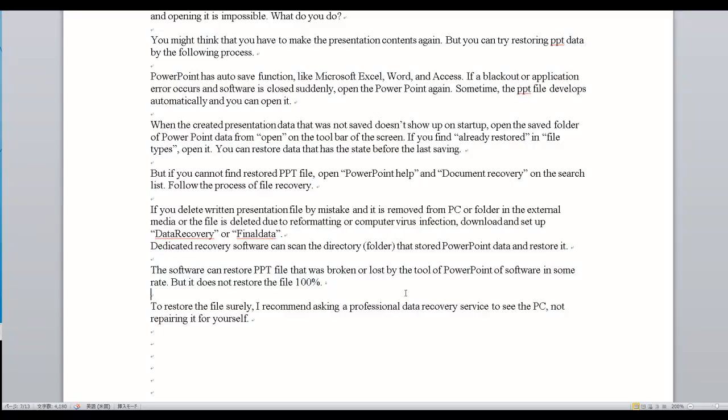To restore the file, I surely recommend asking a professional data recovery service to look at the PC, rather than repairing it yourself.